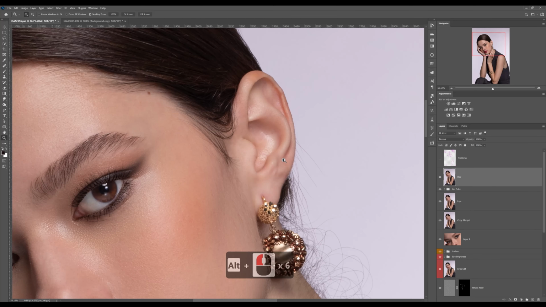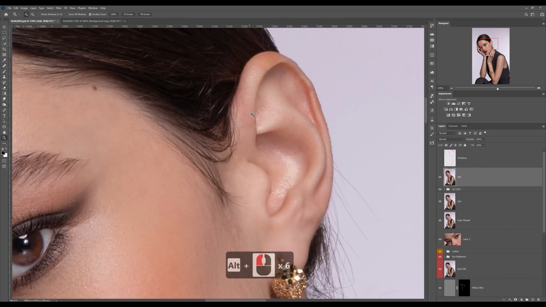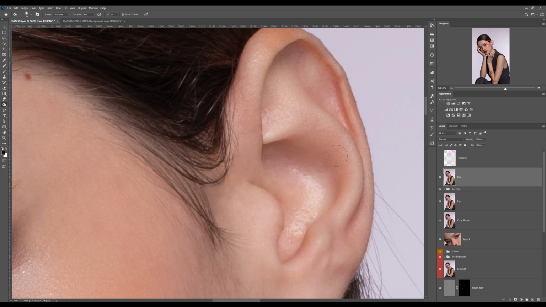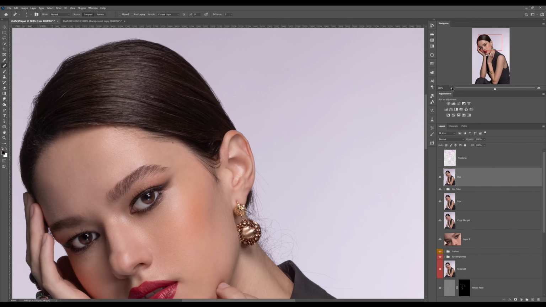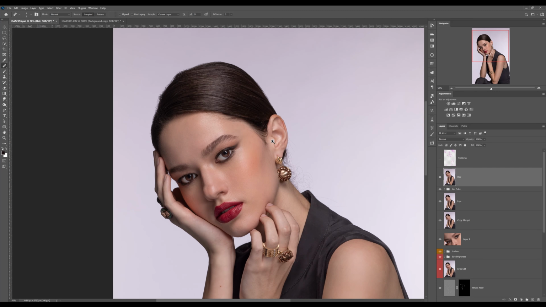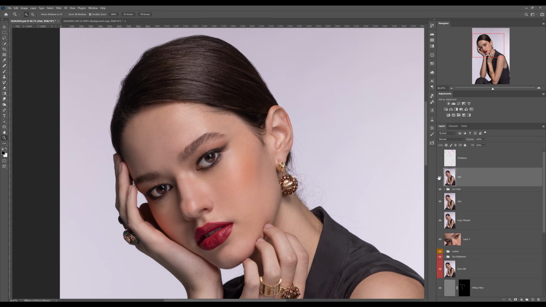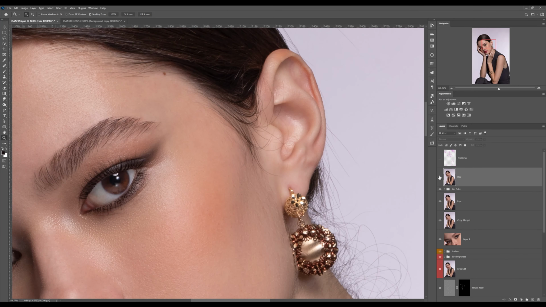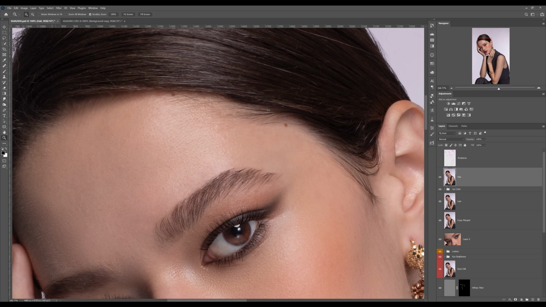And I think I want to fix this part a little bit more. This is not considered overdoing it. Don't think so. Yeah, okay. And here we are. Now we have a clean ear. Look at this. Like it wasn't there.